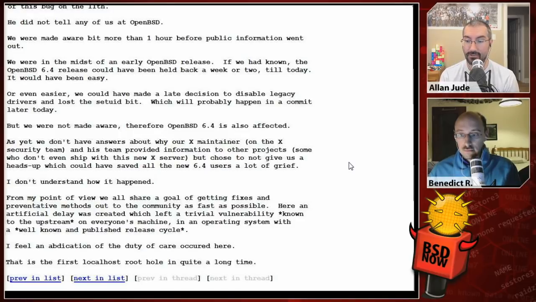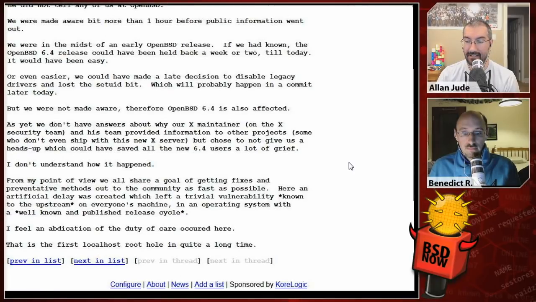As yet, we don't have an answer about why our ex-maintainer, or the ex-security team and the rest of the team, provided information to other projects, some who don't even ship with this X server, but chose not to give us a heads up, which could have saved all the new 6.4 users from a lot of grief. I don't understand how it's happened. From my point of view, we all share a goal of getting fixes and preventative methods out to the community as fast as possible. Here, an artificial delay was created, which left a trivial vulnerability known to the upstream on everyone's machine in an operating system with a well-known and published release cycle. I feel an abdication of the duty of care occurred here. It is the first localhost root hole in quite a long time.